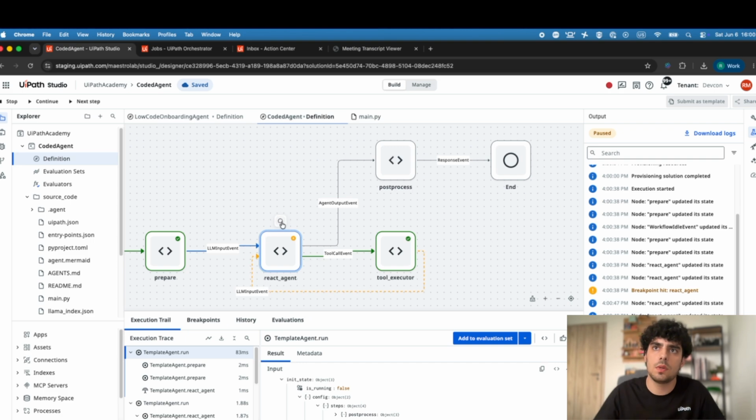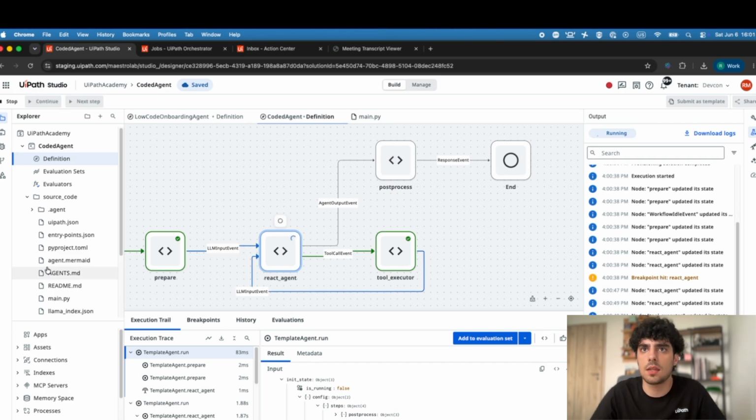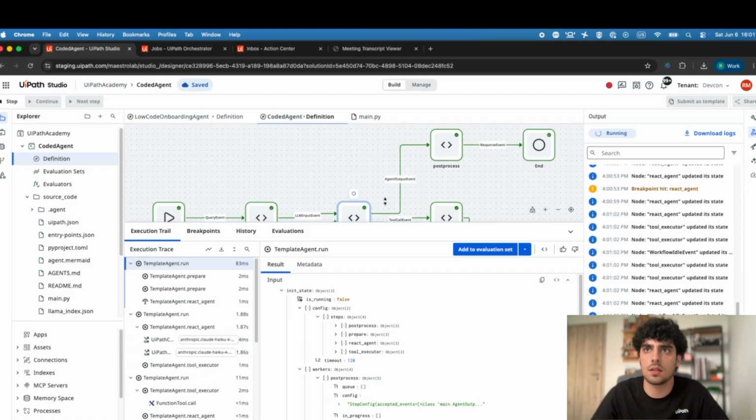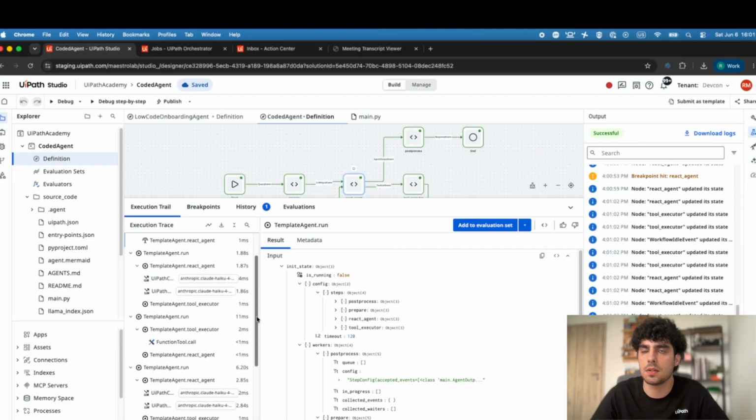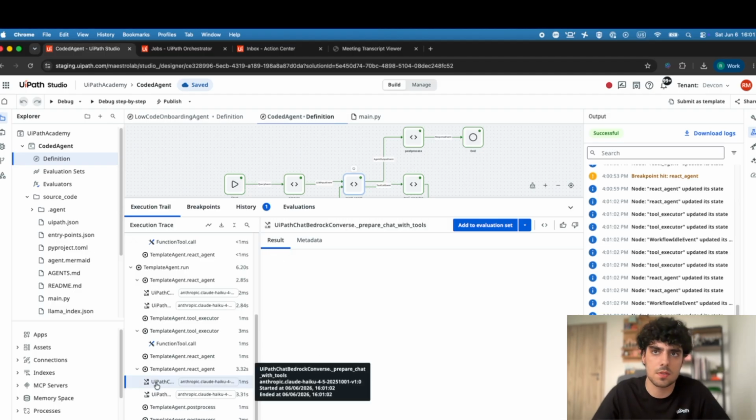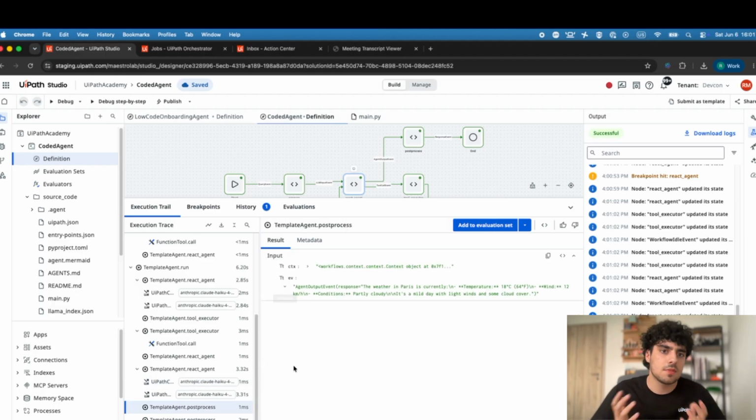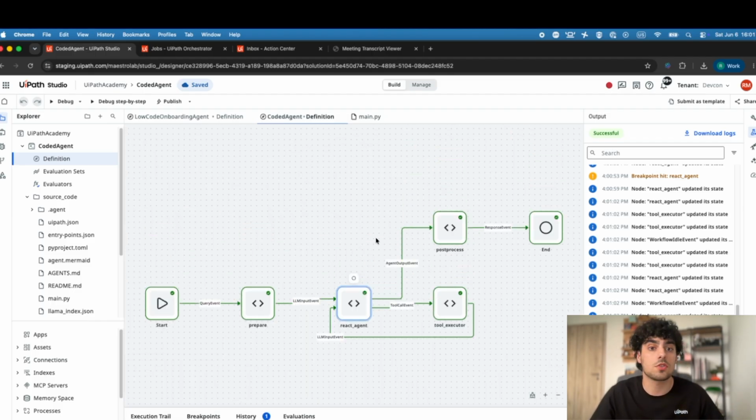And now the agent will execute to the end. I asked it what's the weather like in Paris, and given the tools, it should be able to provide an accurate response. Okay, so that's pretty nice. We saw how a low-code agent looks like, and we also saw how a coded agent looks like, and we also executed it. But this is just a quick start agent.